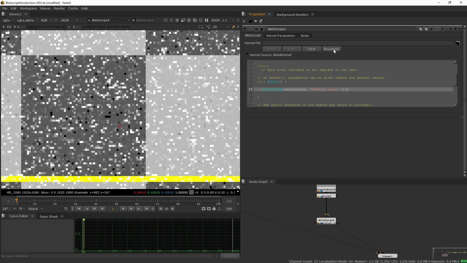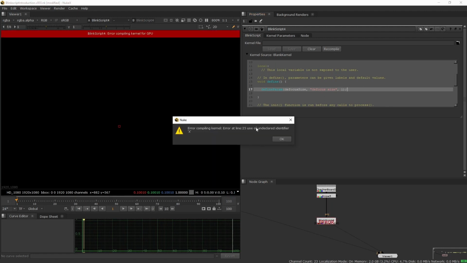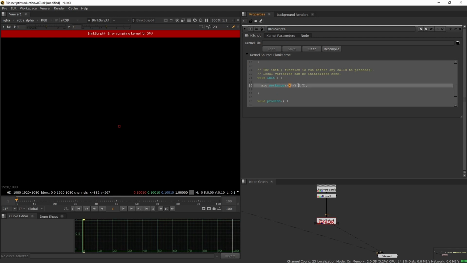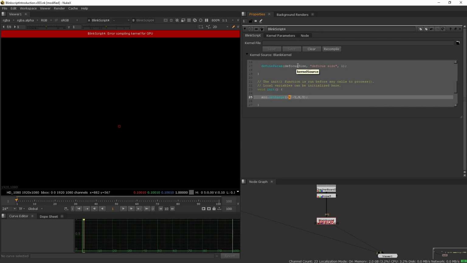Now when we recompile this, we are actually still going to have an issue. You can see we've got an undeclared identifier x, and what this means is that where here we've set the range, these x and y's that I was using for demonstration aren't correct. They haven't been defined as anything. So what we're going to do is copy the name of our defocus size, and paste that in these boxes here.